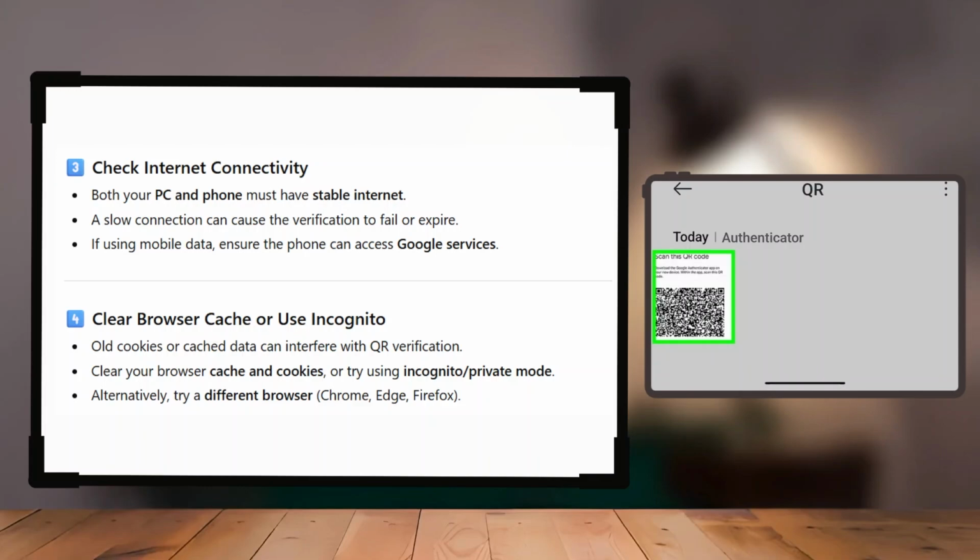Old cookies or cached data can interfere with QR verification. Clear your browser cache and cookies or try using incognito or private mode. Alternatively, try a different browser such as Chrome, Edge, or Firefox.